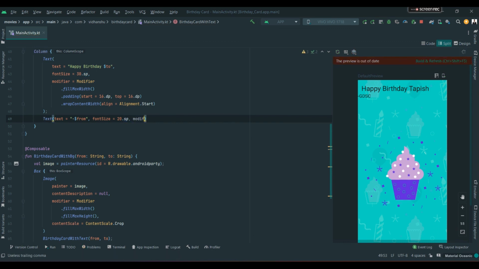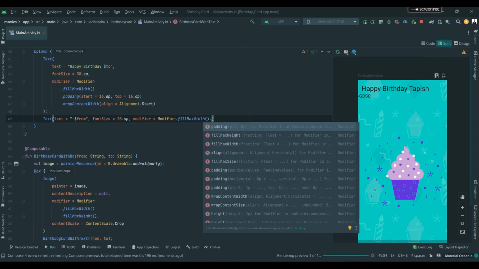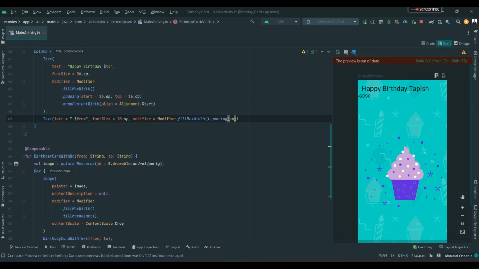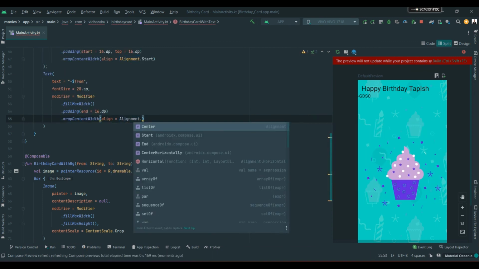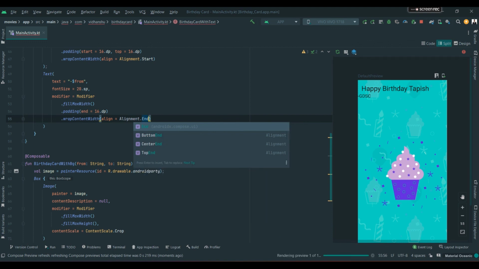So comma modifier equal to modifier dot fill max width. Then we need some padding from the end, which will be 16.dp. Then we need this wrap content width. It will be align equal to alignment dot end, because we want this text to be on the right hand side.